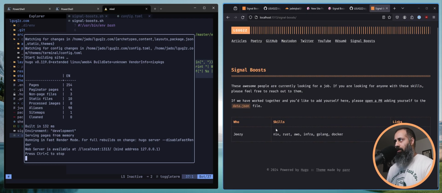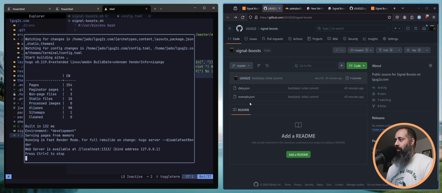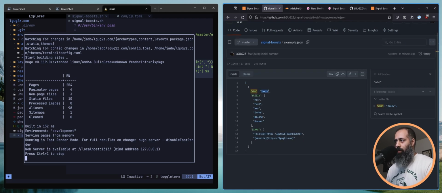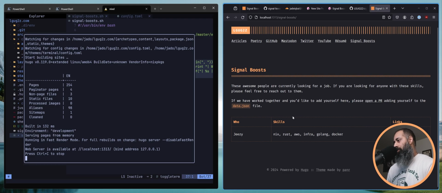And here you can see the example is me. Why don't we get the example JSON up as well? So who, that's me, GZ. These are some of the skills that I have. You can put in as many as you want. And then the links are just formatted as markdown links, and each one will be separated with a BR. And so that ends up looking like this.